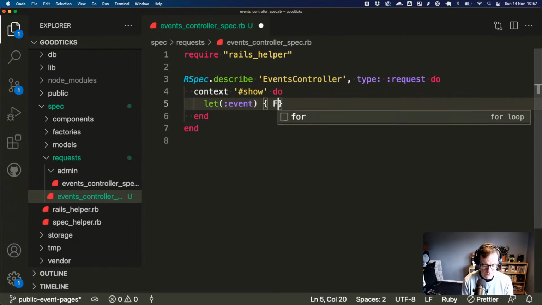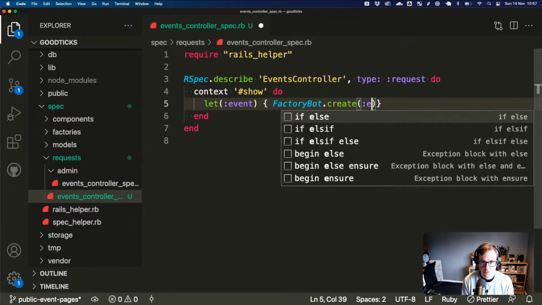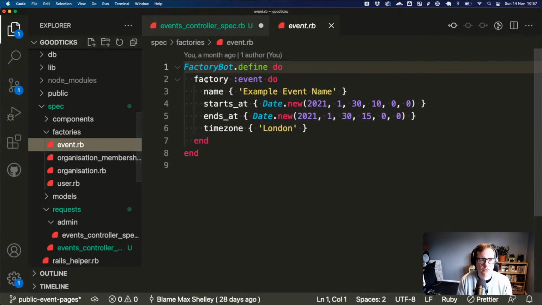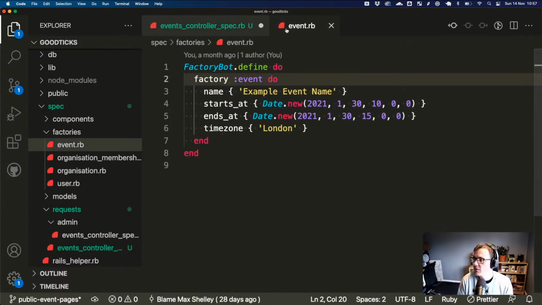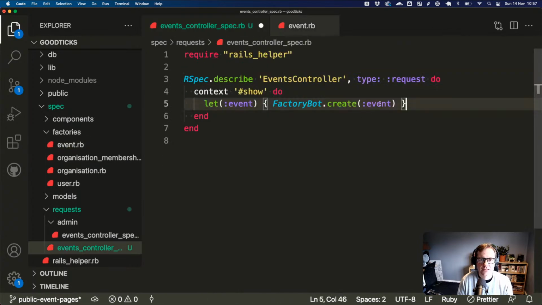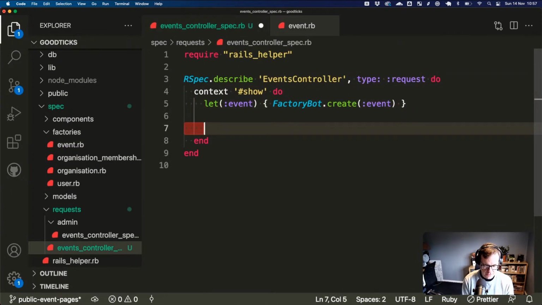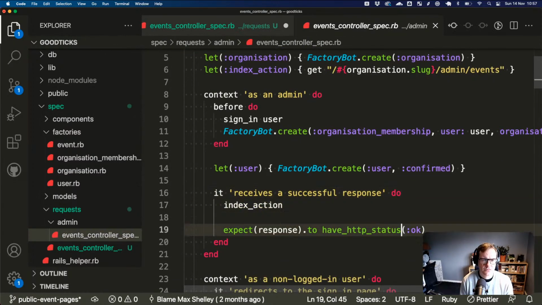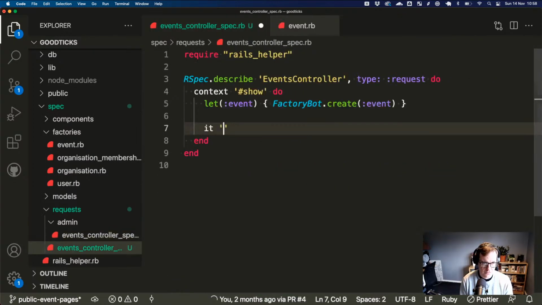which means we are going to have FactoryBot create one for us. I don't actually know if we've made a factory for an event. We can find out. We have. It's going to do all that fun stuff for us. I think this probably needs to make an organization as well. I'm not sure that's a valid factory at the moment. We'll find that out in a second. And then we are going to say, what wording did we use for the receives a successful response?